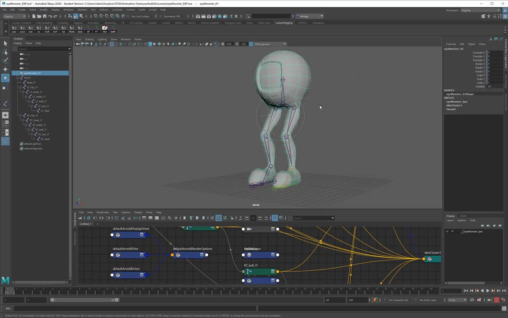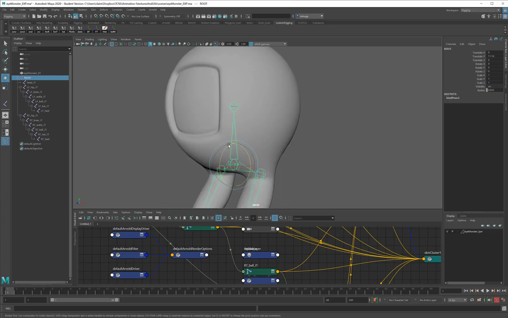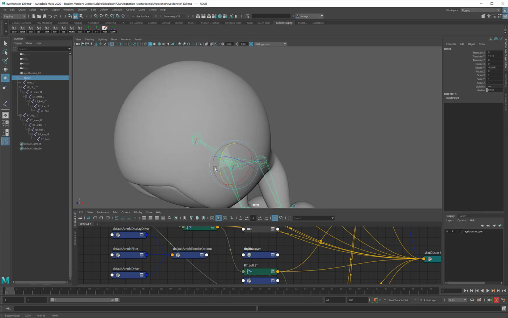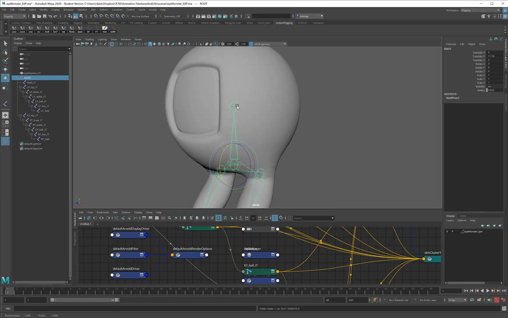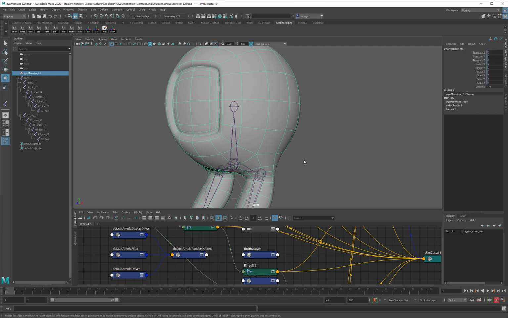So, at this point, I have bound my skin to these joints, and as I move the various joints around, things are going to happen. So if I take this head joint and I rotate it, you'll see that the head kind of distorts oddly, and you're probably wondering why that's happening.